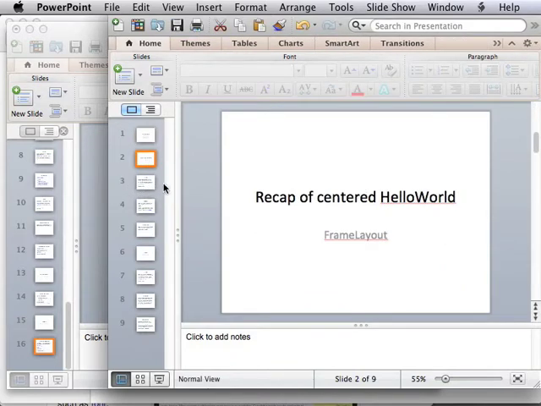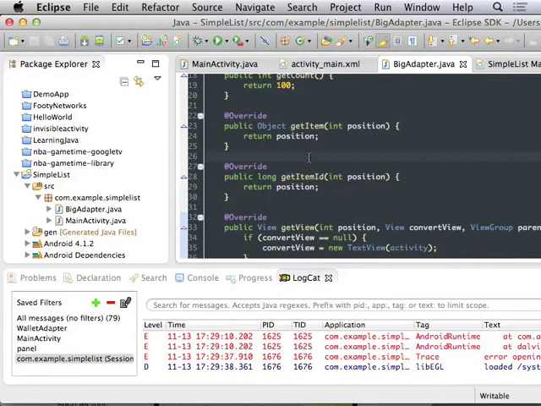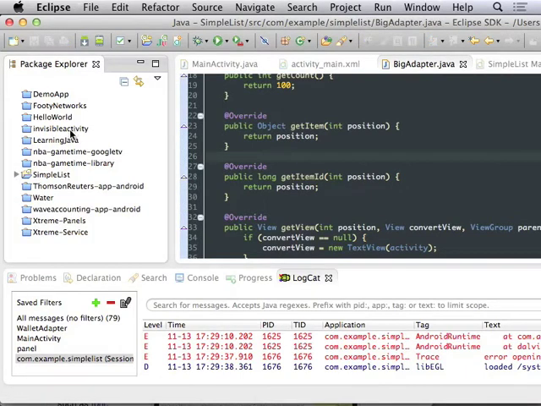So, recap of centered Hello World. At the very end of the lecture, I quickly put Hello World in a frame layout and centered it. I'm not sure if many of you grasped that. Would you like me to go through that again? Quick show of hands. Yes? Okay, that's good enough for me. So, let's close that. Hello World.